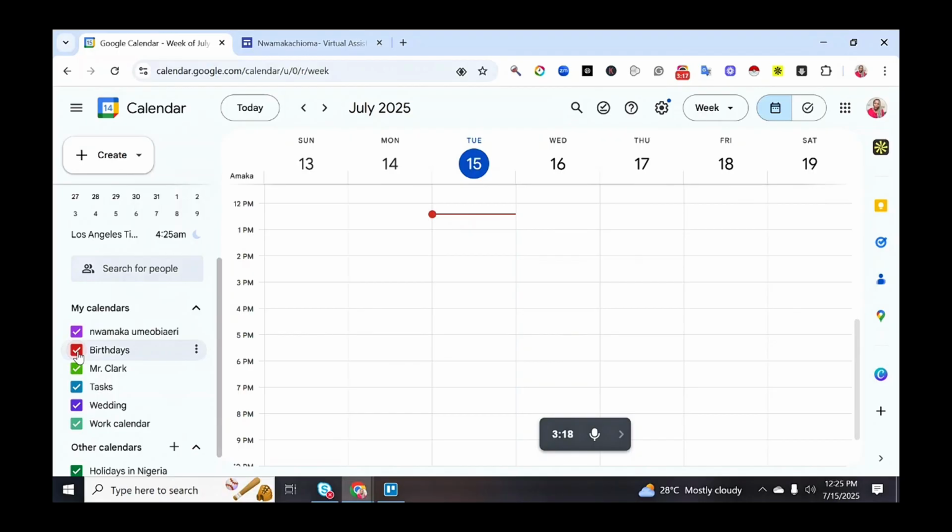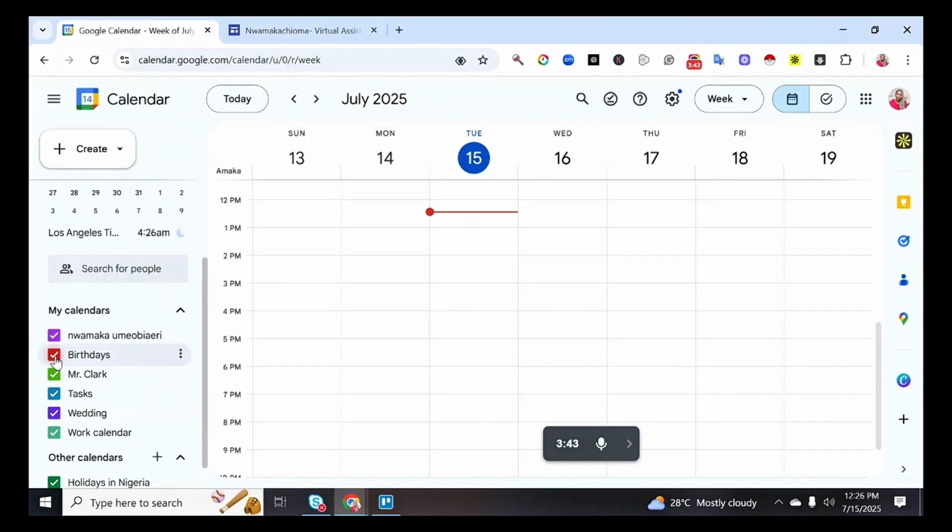So anything that you schedule, if you have an appointment with somebody that you're planning a wedding with, and you also have a birthday, your calendar will help you see all the events that you have on a particular day, for all the different calendars. So when you check all of them on, you'll be able to see what is happening when, and avoid having a clash between two events or more.